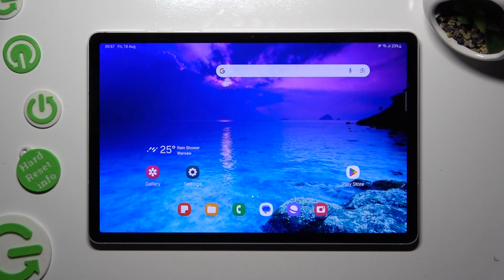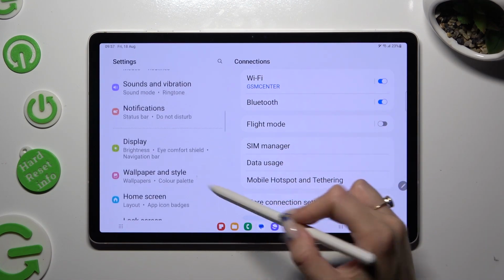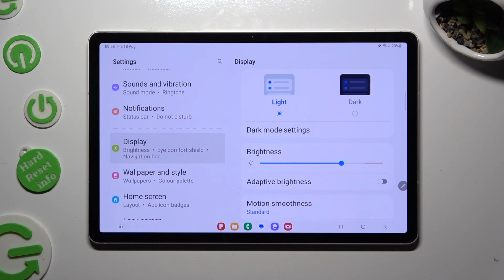You need to begin by opening Settings and scrolling down to access Display. Following that, just tap on this switcher next to adaptive brightness to switch it on or off.